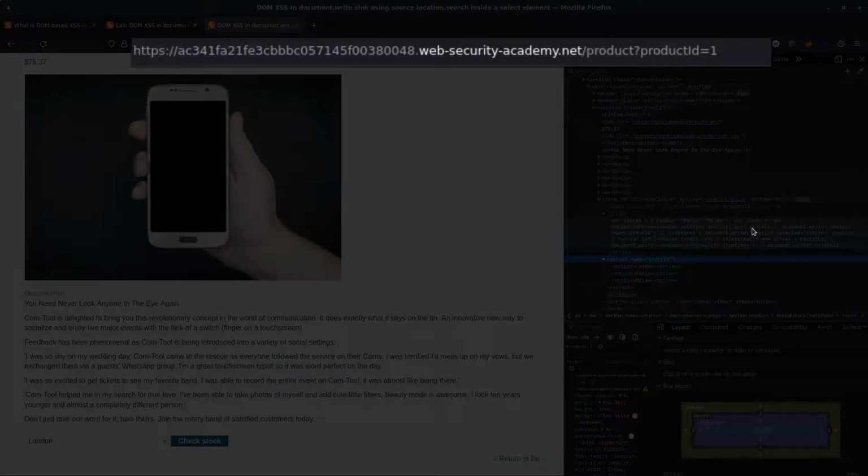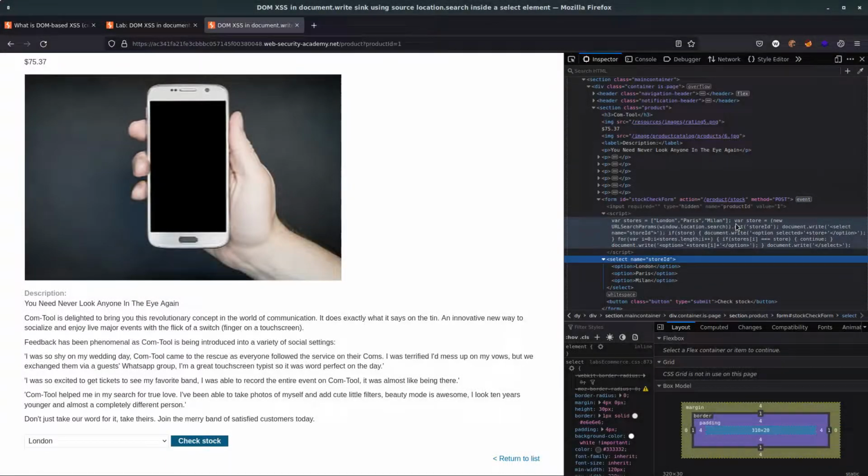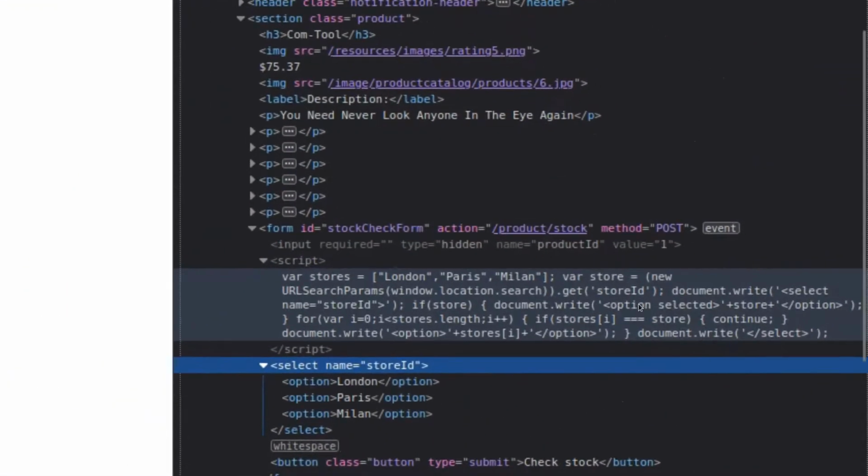Now, just taking a look at the current URL, we can see that there is a product ID parameter, but there's not currently any store ID parameter. So the first thing that we're going to try is actually just adding that store ID parameter. Before we do that, let's just see what we think is going to happen. So according to the JavaScript, it's then going to write the select element to the DOM, the one that we've just seen, and it's then going to start adding the various option elements that appear inside the overall select element. It says if store, so if there's a store ID param in the URL query string, it's then going to write that as an option inside the select element.